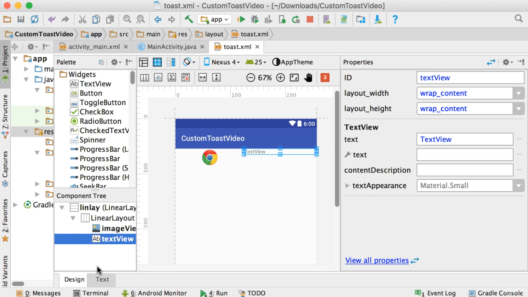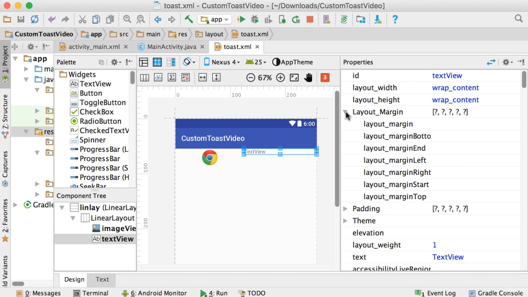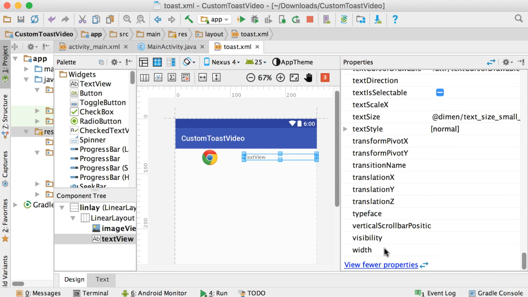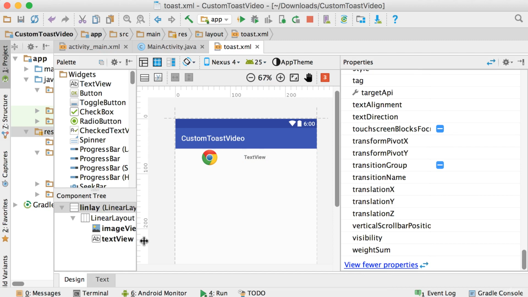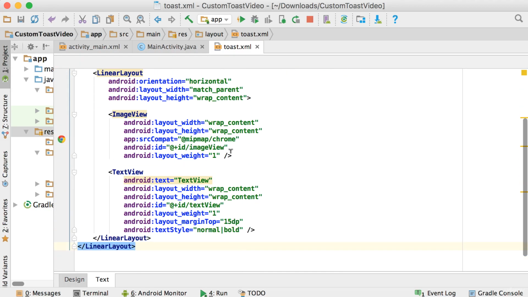And what we can do is then to make it maybe a bit, let's just go to view all properties. Let's just add a margin there at the top of, let's say, 15 dp, just to move it down a bit. And then let's make this one bold as well. So let's text style, let's make it bold, and that's fine. So now let's go to the text property and set for the linear layout. We're going to set the weight for the image view as 1.